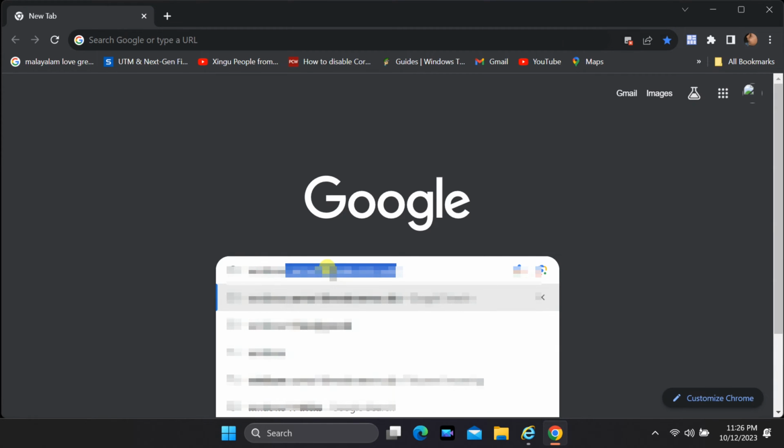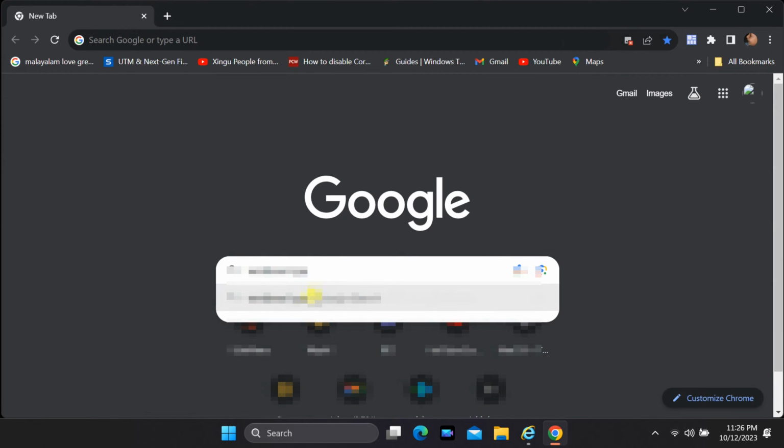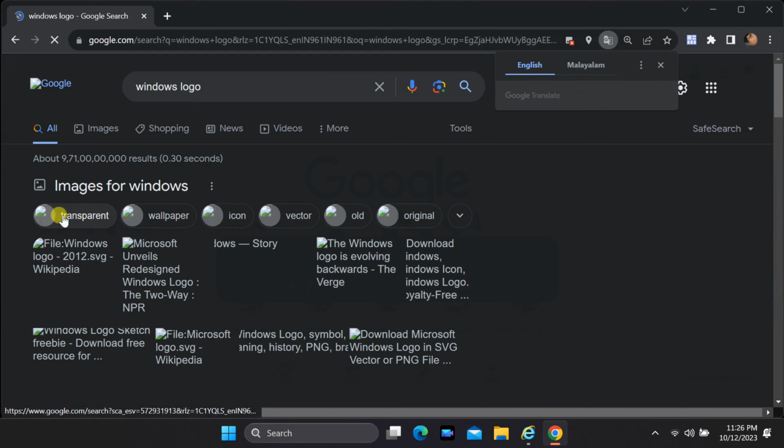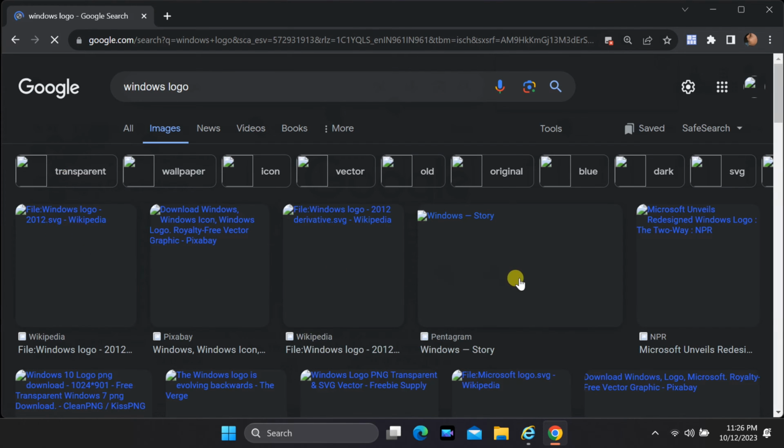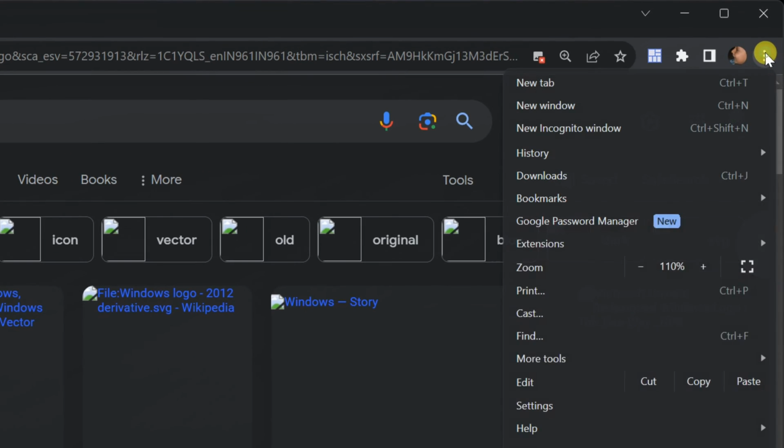In today's video, we're diving into a common issue faced by Google Chrome users: images not showing up on web pages. If you've ever encountered this frustrating problem, stay tuned, as we'll guide you through the steps to resolve the images not showing in Google Chrome error. Let's get started. Click on the three-dot menu in the top right corner.